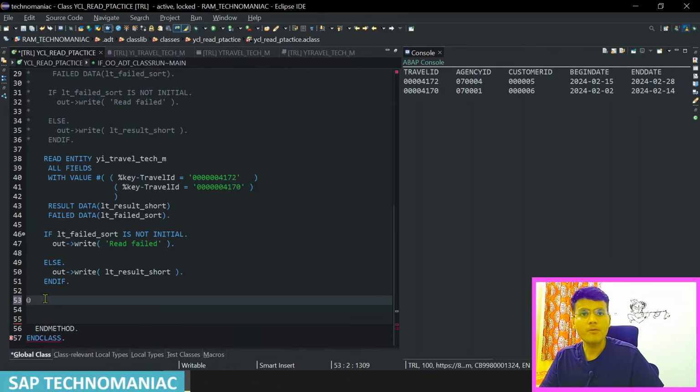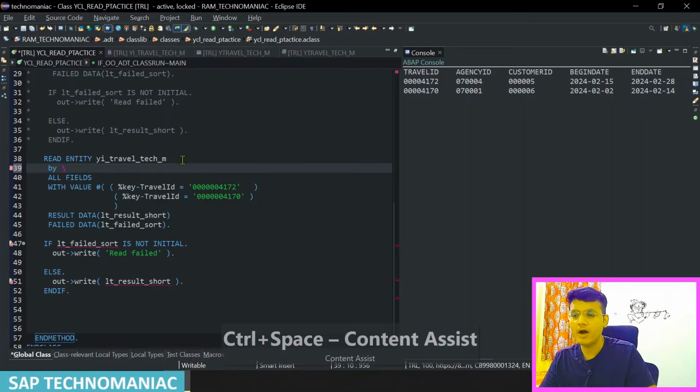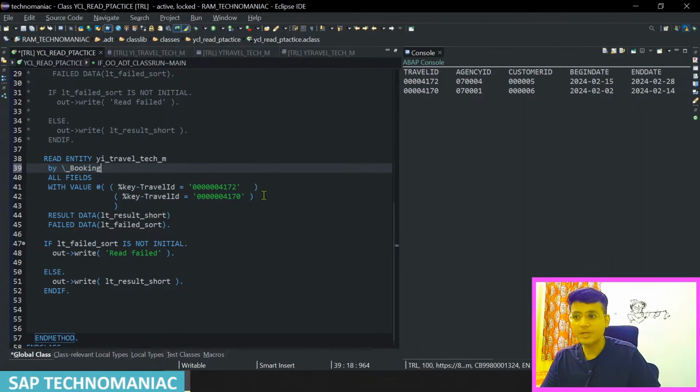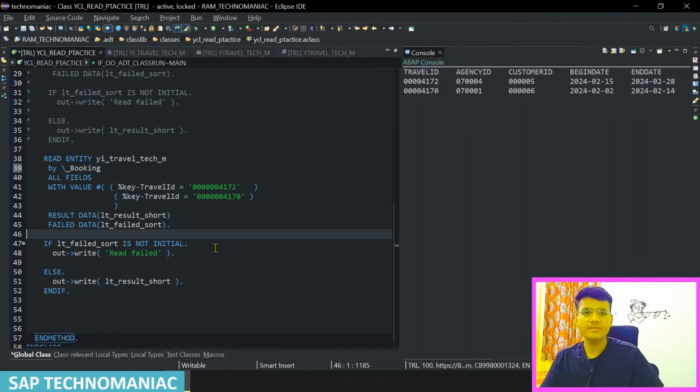Before going to the longer form of the read statement, I just missed one variant, read by association. In that, you have to pass read entity and use the by keyword and backward slash, and pass your association name. What it will do, instead of reading this particular travel instance, is read, for this particular travel ID, all the booking instances that are there. Let me do F9 and see the result. Let me do Control F3.